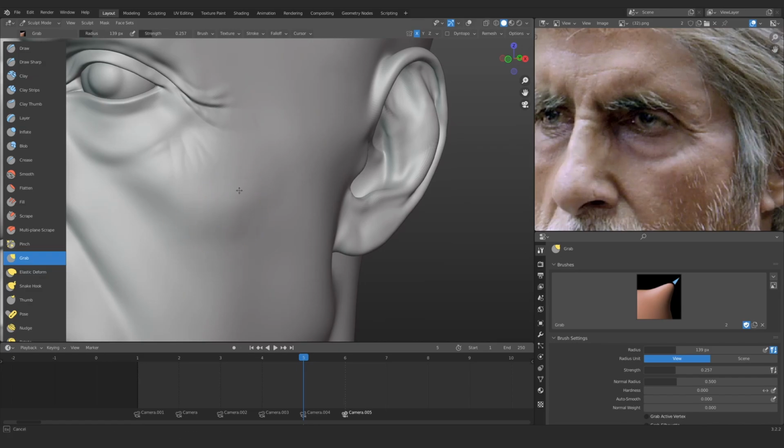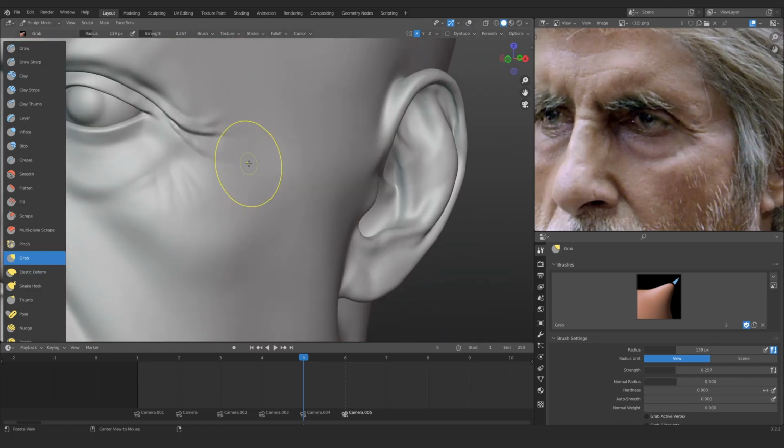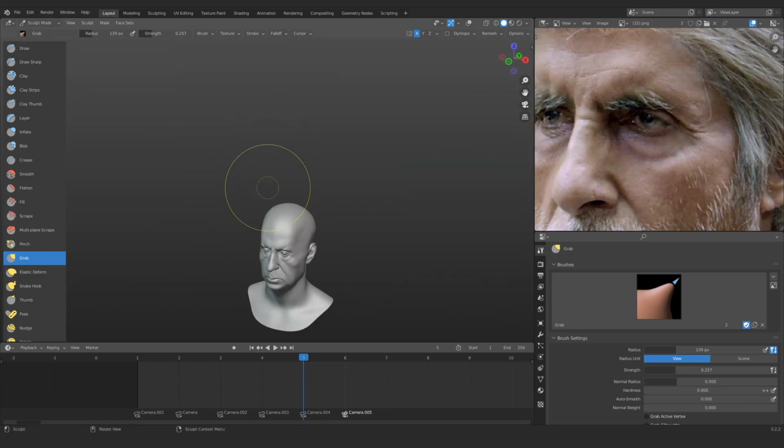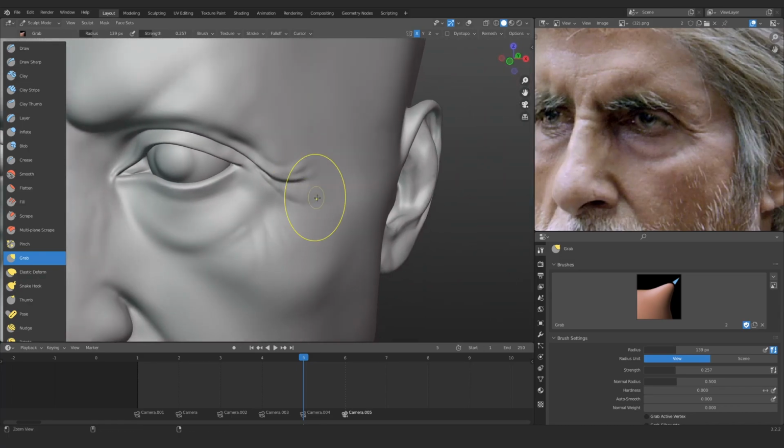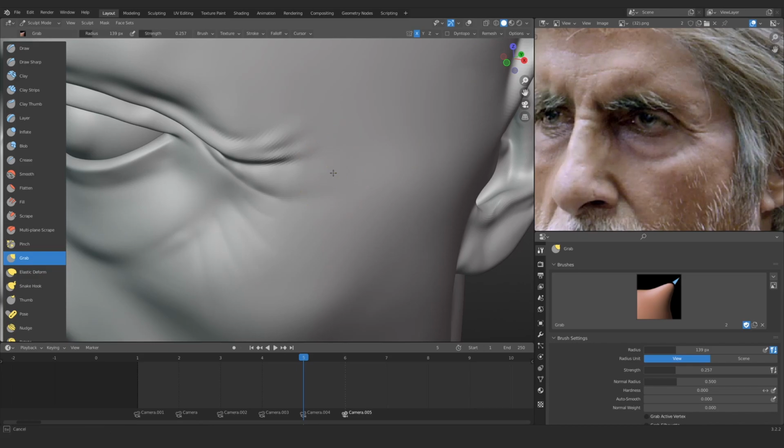Now as you can see, I am pushing out the cheekbone a bit, and Blender is kind of behaving weirdly when you're zooming in.